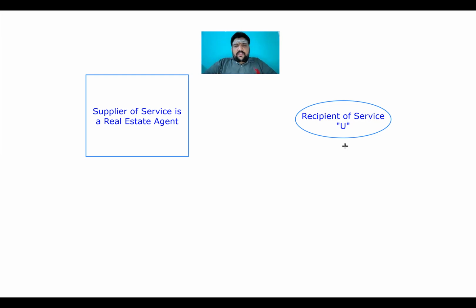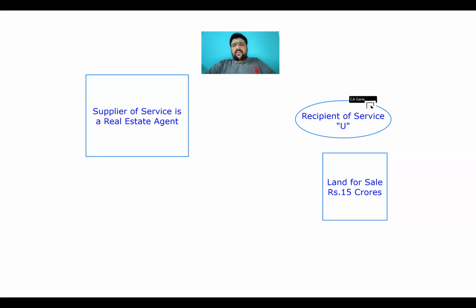The supplier of service is aware that the recipient has a plot of land. You have land for sale, which you are interested in selling for 15 crores. Don't ask me how the supplier knows that you have a land. Definitely don't ask me. In my view, all that can be known. There's nothing not possible at all.